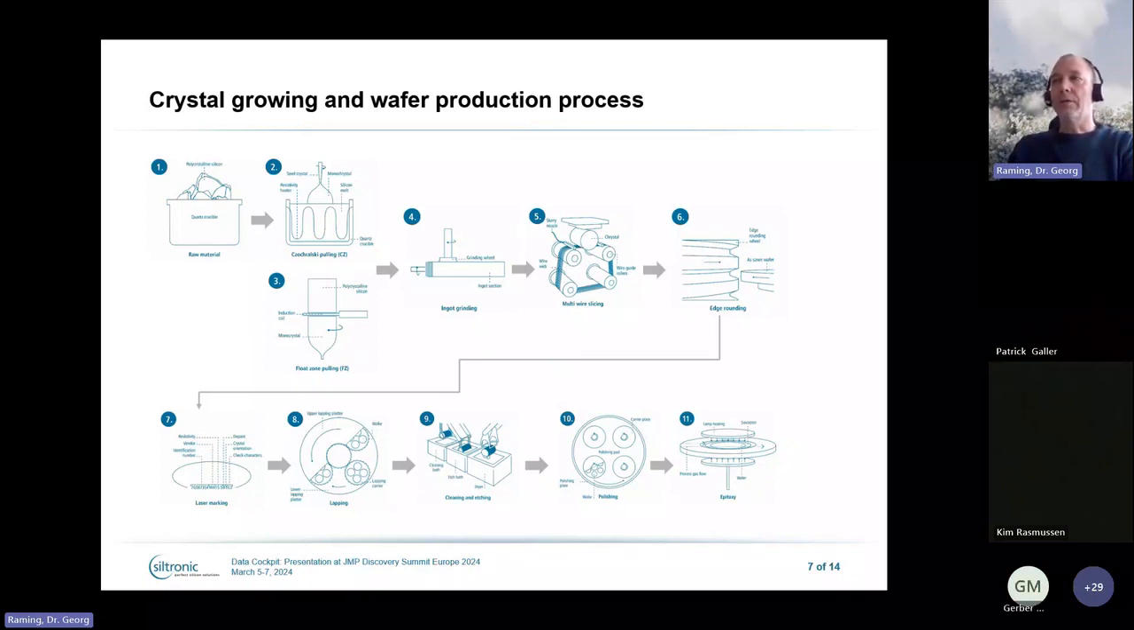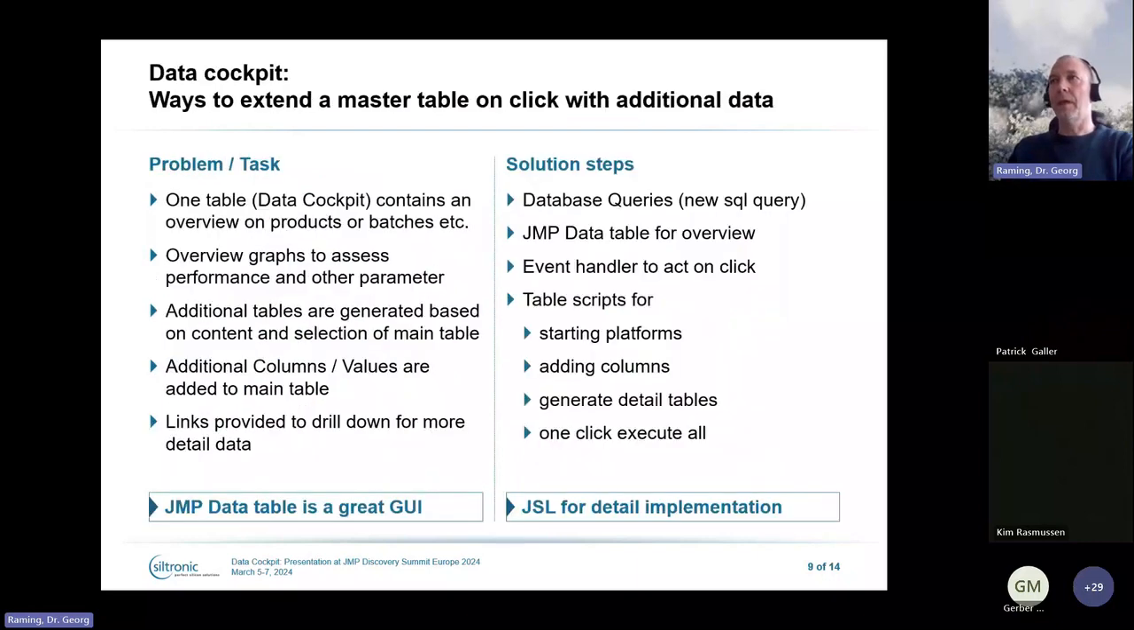The background is that we have a complex manufacturing structure and complex data sets. And we need to be able to pull out in a flexible way different data and need solutions for that. And that's why I set up a problem or a task.